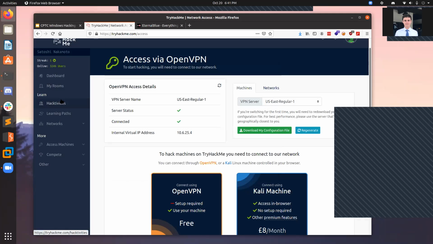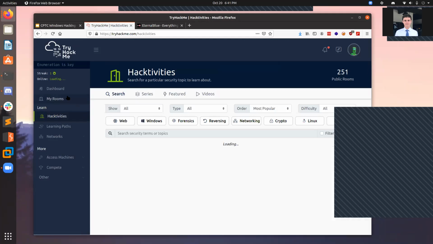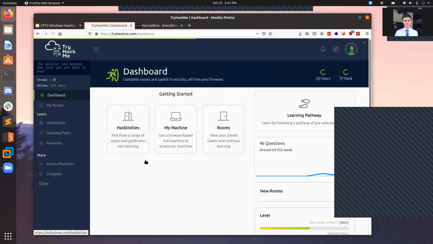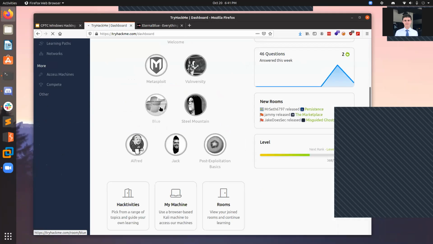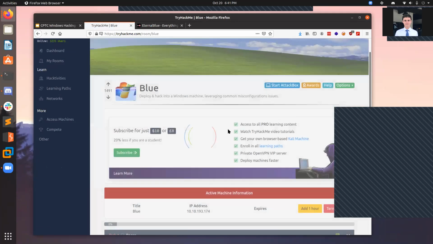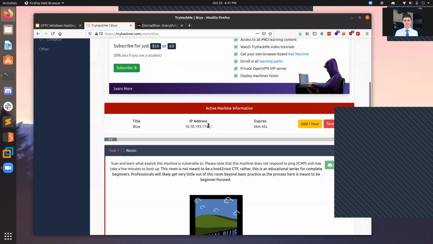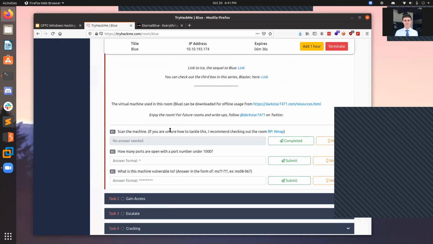Okay, so let's go back to our room. Blue here. And I think we got the IP. Yep, the IP is this. And it expires in an hour. If I need more time than that, I can just add time to it, which is pretty handy. But I'm going to go ahead and copy this IP. And then the first thing it says is to scan the machine.